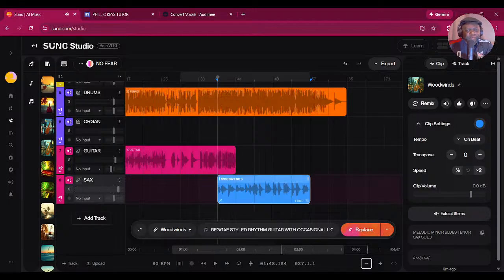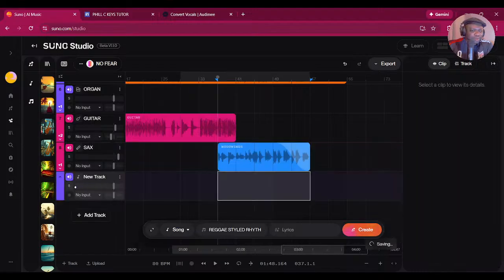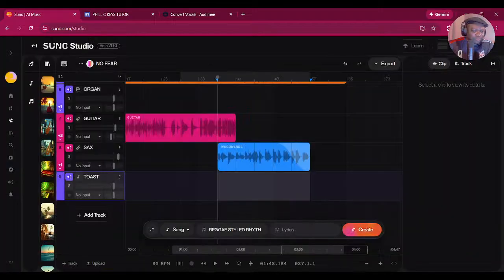All right, so I'm going to fade this saxophone out gradually, and I'm going to bring in the master toaster. We're going to bring in the master toaster, the toaster man. Okay, let's rename. And let's think about a theme.